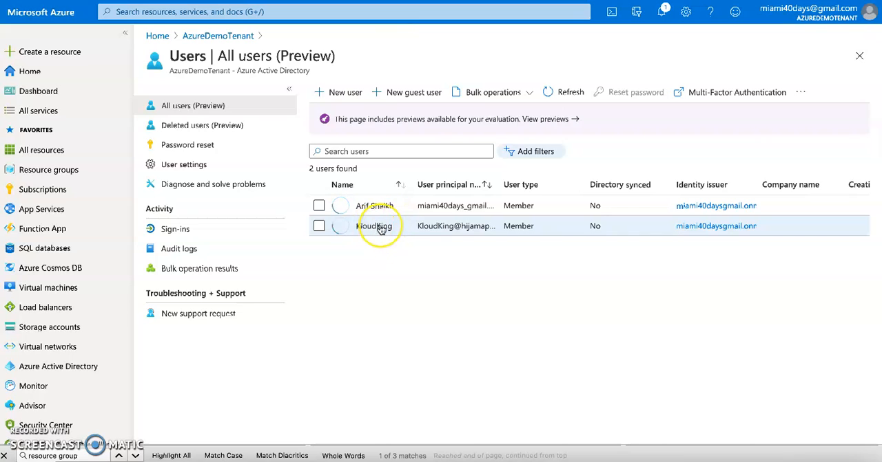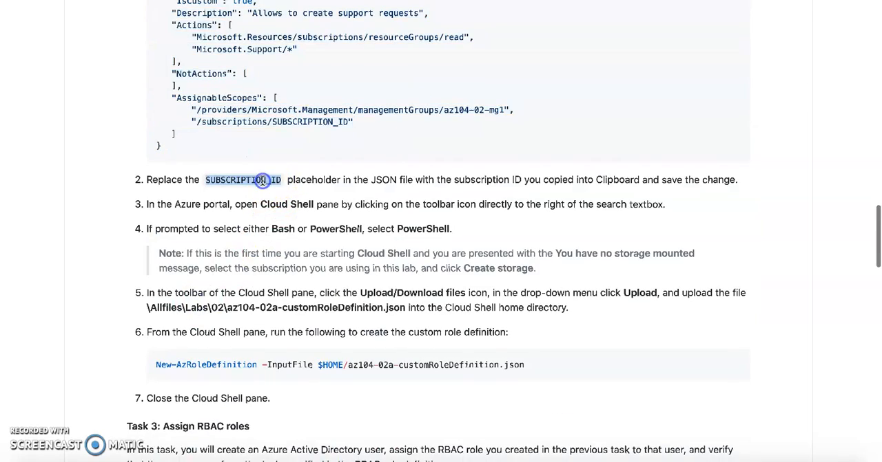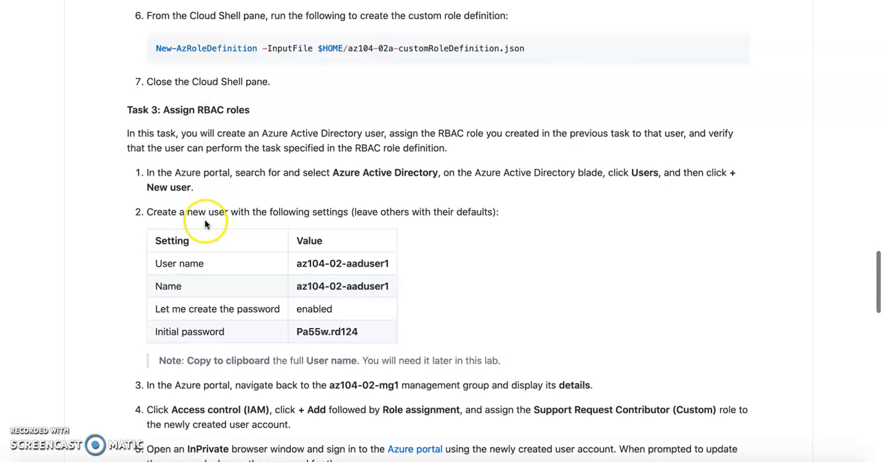So this is my user Cloud King. Now the next part of what they are saying is, once you create this custom role, which we are not creating here, we will use the inbuilt role. Now what they are doing is they are creating the role here. So let them create the role, and then they are saying, okay, create a new user now.